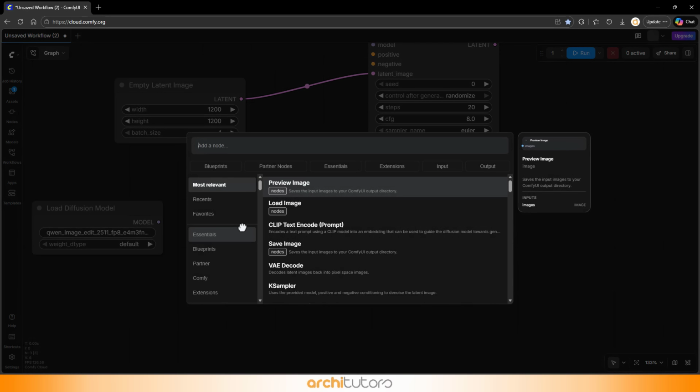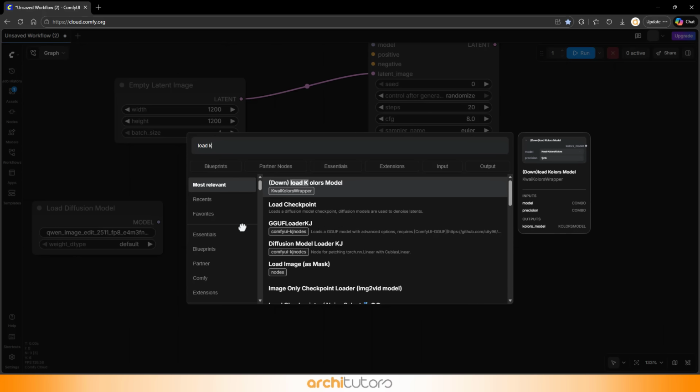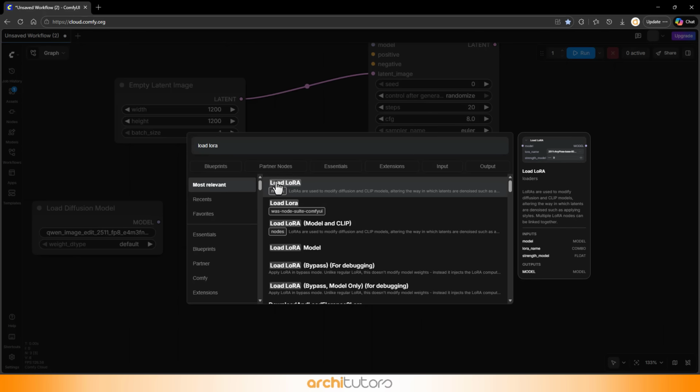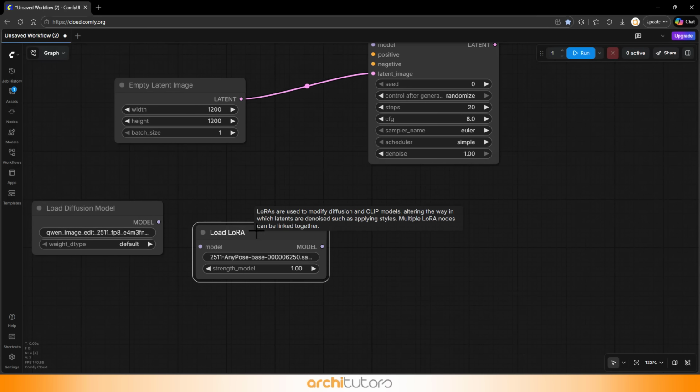Next, let's add the Load LoRA component. Double-click on the canvas, type Load LoRA, and drag it in. LoRA stands for Low Rank Adaptation, and this node lets you change the model's behavior to add specific styles, characters, or concepts without replacing the entire model. Think of it as a style filter that customizes your base model.